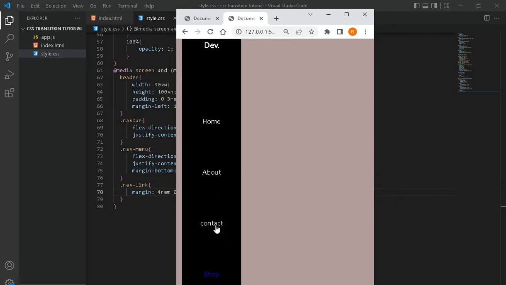Wow, this is what we have here. As you can see, our transitions and our animations are all working, and our toggle class too. But this one is not working actually. We didn't apply it here. If you want, you can apply it here, though I don't know why you would want to apply such a thing.